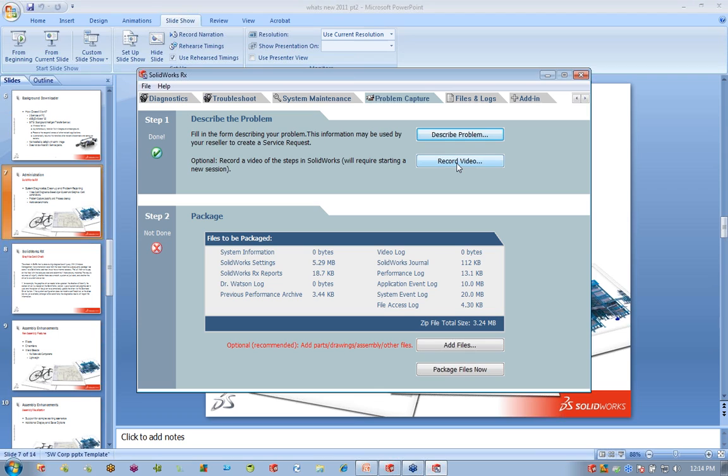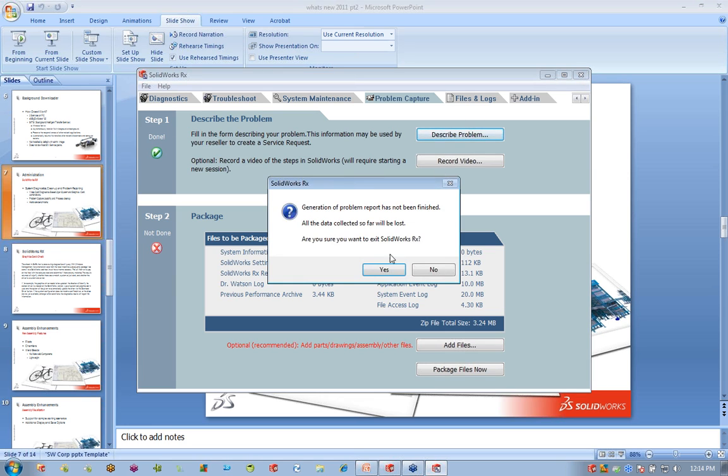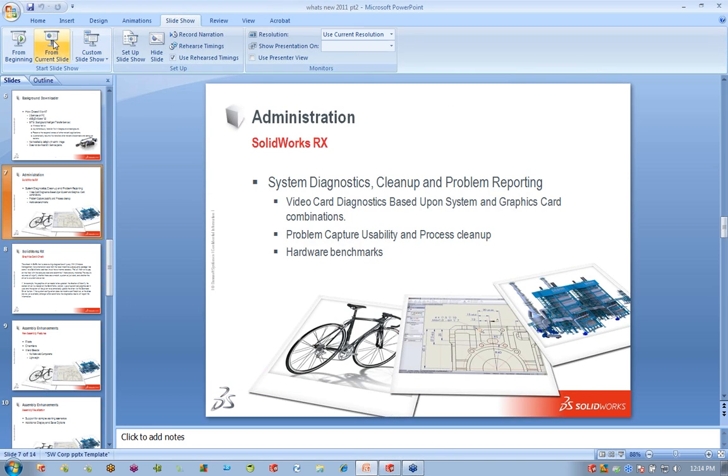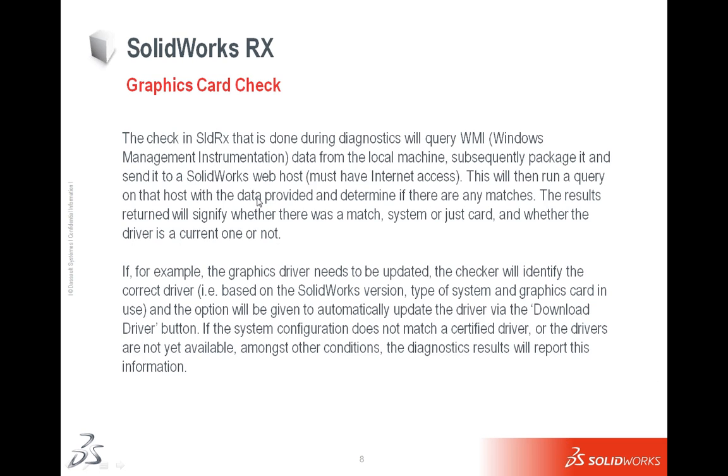There is the record video option, which will automatically launch SolidWorks, record the video, and save the video out. And then down here, I can add other files to the package, and then I can zip them up and email them, all in one nice little workflow now in 2011. So if you're using this, it may become a little bit easier to use as you go forward. Okay, let's keep moving on here.